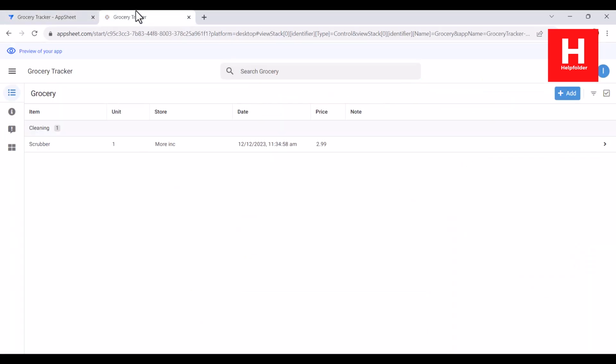So here as you can see we have the preview of the app in that context, right? So now we managed to create the grocery price tracker and basically a grocery tracker in general within Google AppSheet.